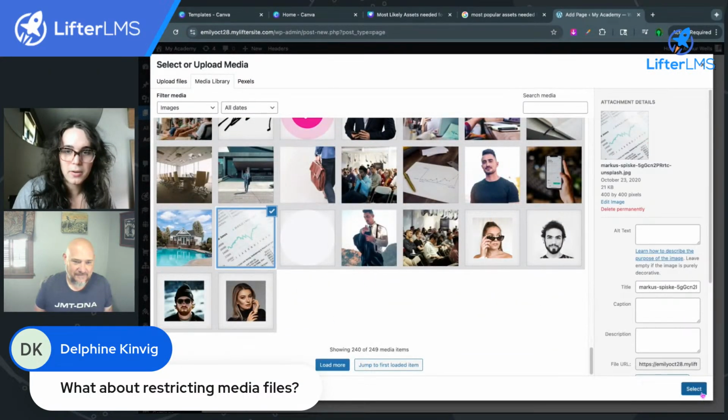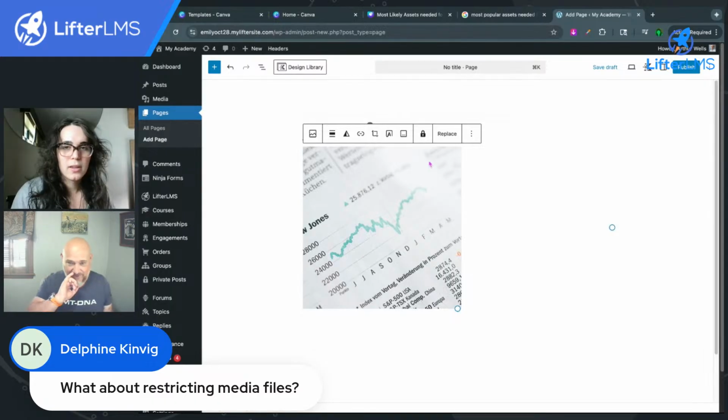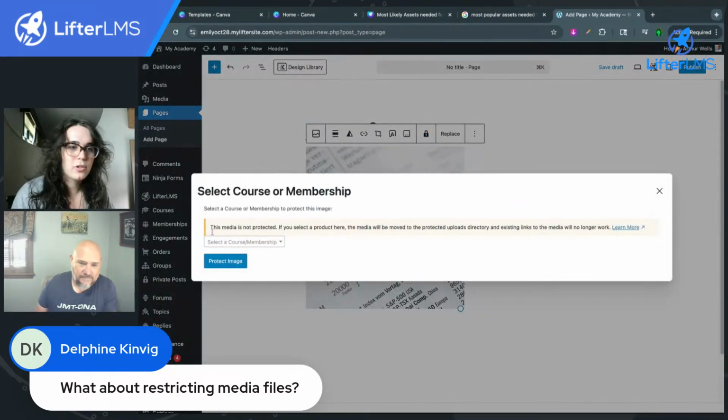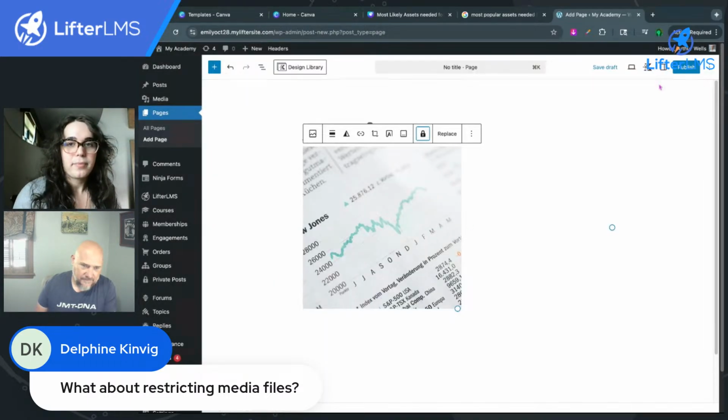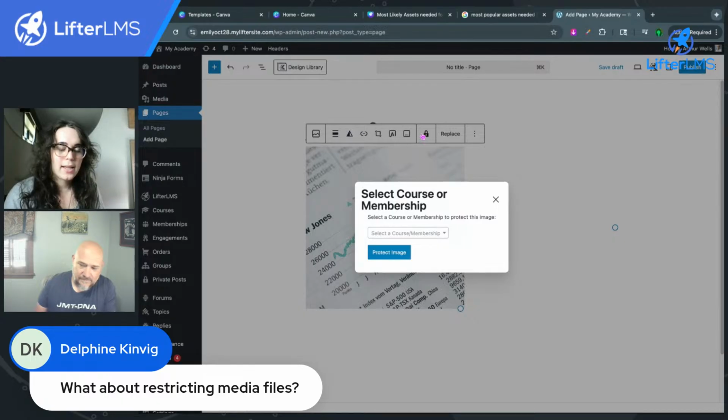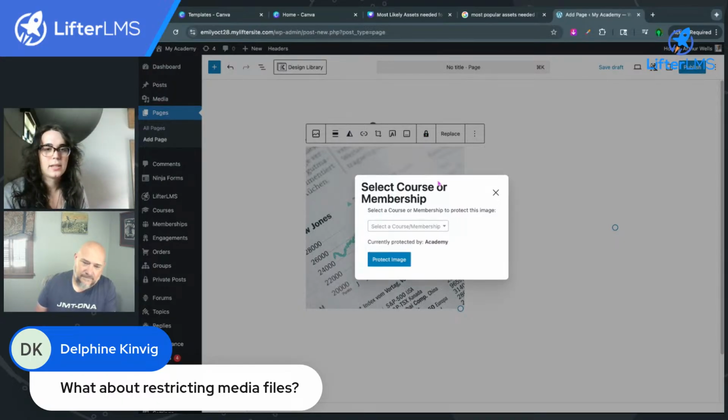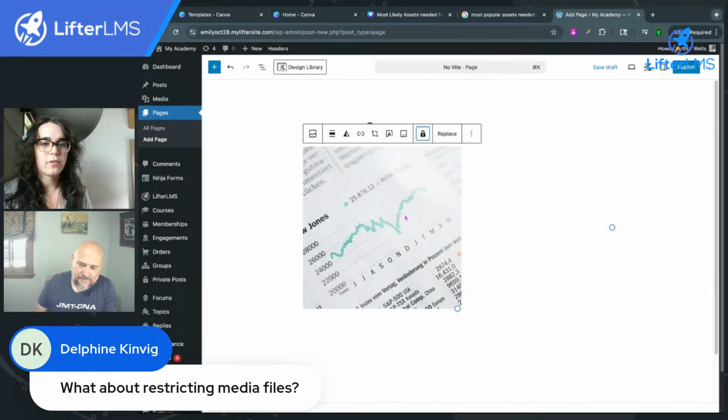Here we go. These are our critical numbers. Critical numbers that are only supposed to be visible to members. There's this little lock icon, protect image, and that gives you the same dialog window that we saw before to restrict to maybe the Academy membership. And then when I click that lock icon, it should say currently protected by Academy. So we know that this media file is only going to be accessible if you're in the Academy membership.